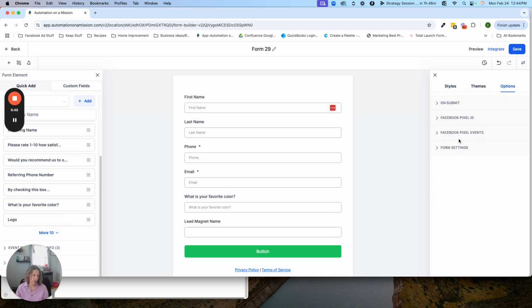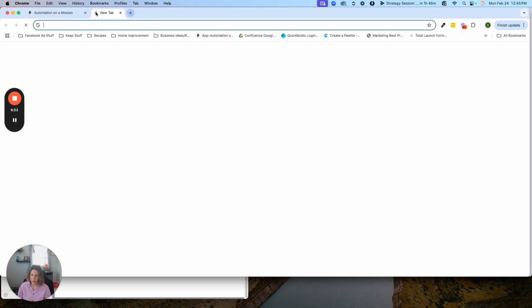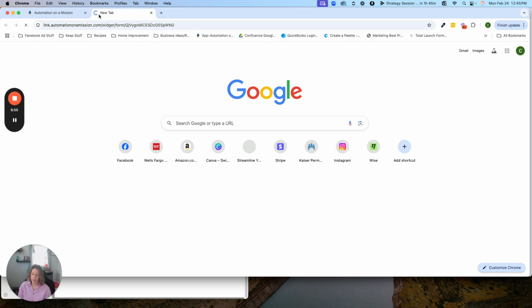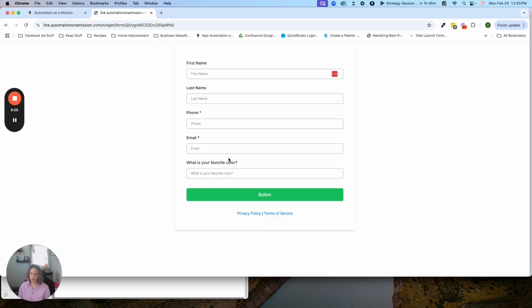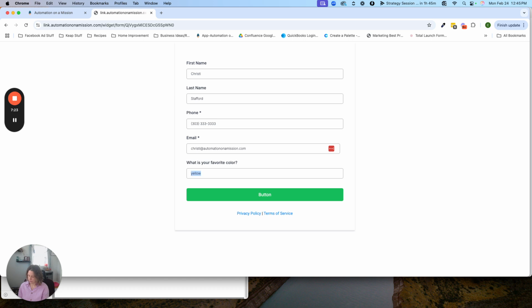I'm going to click on my form link because I want you to see it. So we saw for that quick second that lead magnet question, but notice that it disappears. So I'm going to say Christy Stafford, Christy at automationonamission.com, and then I'm going to say blue, and now all of a sudden it shows up. Yellow, it doesn't show up.